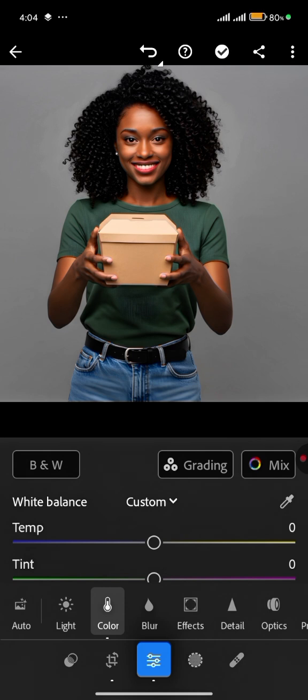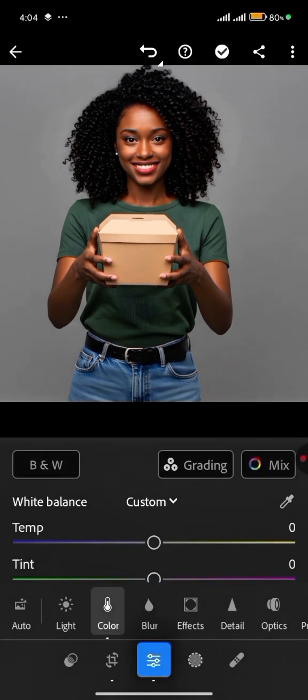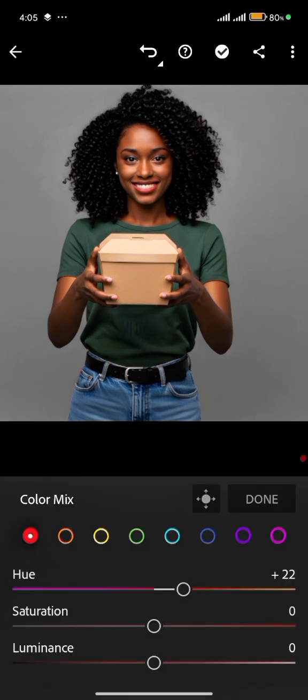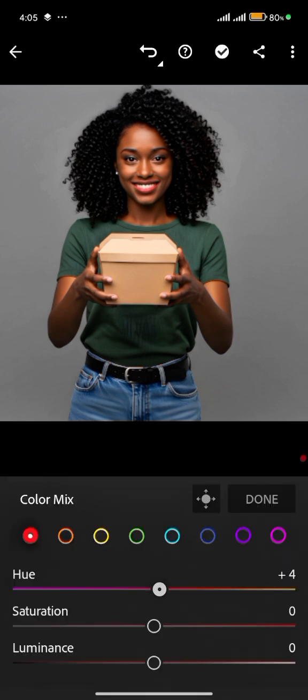The grading is basically to color grade your image or your design. The color mix is used for changing a particular color in the image. For example, this shirt she's putting on is green, so the color mix can actually change the color to something else.